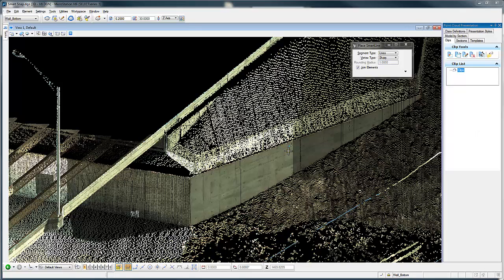Hello. Today we're going to talk about the smart snap used with Descartes. Now, this is a tool that will aid the other tools that you're using. So if you're drawing a line or placing a cell using just MicroStation, if you add Descartes to it, you'll have this feature for the smart snap.